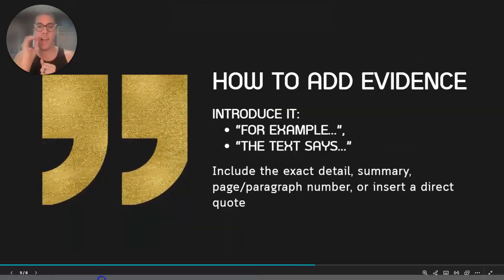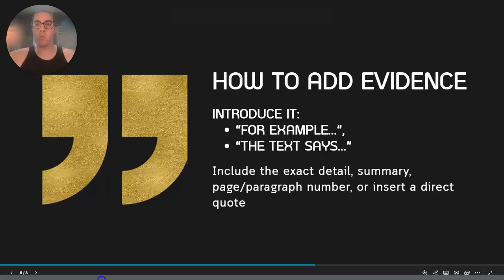Next, this is key. As you become older and a scholar in middle school, high school, and beyond, you need to introduce evidence well. So how do you do that? You don't want to just drop a quote because that looks weird and it's kind of out of context. So use these simple sentence starters. You might say, for example, and then put your quote. That kind of leads in to what you want to say and using the quote more effectively. You might also say, the text says, quote. Make sure you ease into it with these introductory phrases. Include the exact details, summary, and page number as well when you insert a direct quote. So you want to cite your evidence so you're not committing plagiarism.